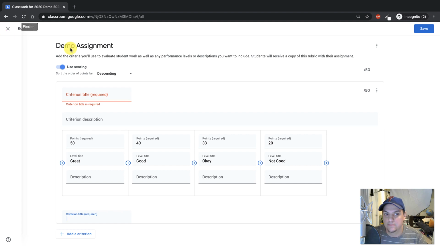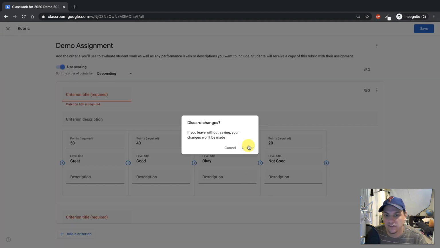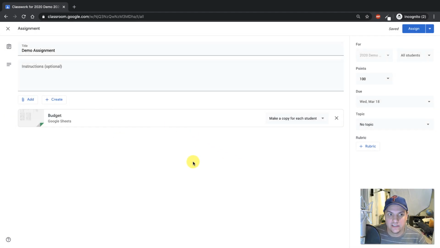I'm going to get out of this, but if you do want to keep it, you can hit save. I'm going to hit my little X because I don't want to use that, and it will give you a warning if you do. So I'm going to discard those changes. I'm just going to hand grade it out of 100, and I'm ready to go. At this point, I can either, again, assign it, schedule it, or save it as a draft.